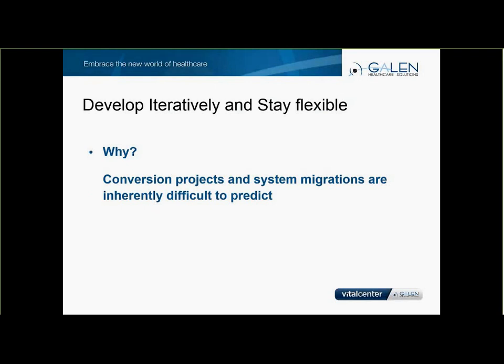This is really important. Conversion projects and system migrations are inherently difficult to predict. It's hard to know up front how the project's going to go. There's a reason why you're doing these projects, and some of that reason is that you may have bad data in the old system, or it was built a very long time ago, and maybe the information wasn't stored in a way that a modern system would, and it may not be as easy to work with. Because of that, you don't necessarily know up front everything that's going to come up during the project. They're hard to predict.